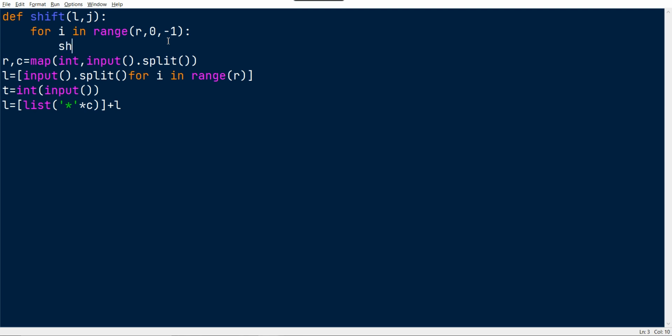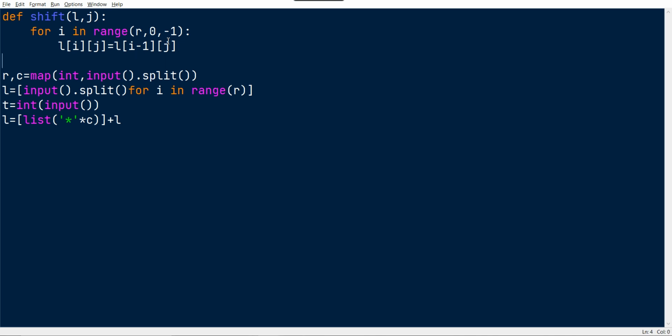And then we have to do this shift operation. Actually we have to do the shift operation here. L of I and j equal to L of I minus 1 and j. That's it for the shifting. We have to make a loop for t times, right? For I in range of t.